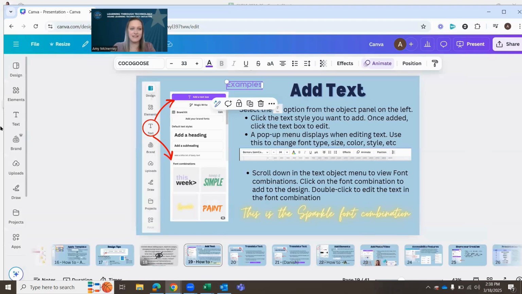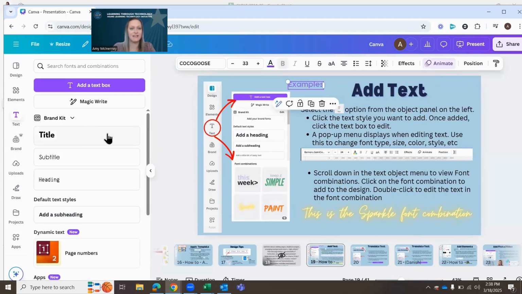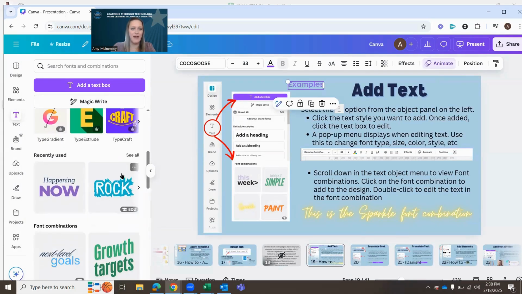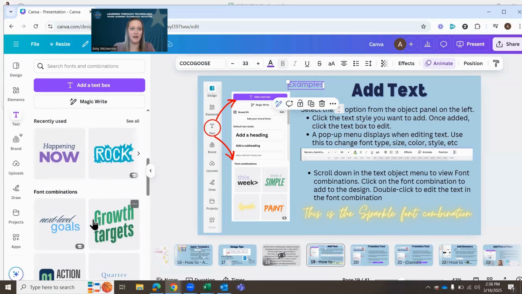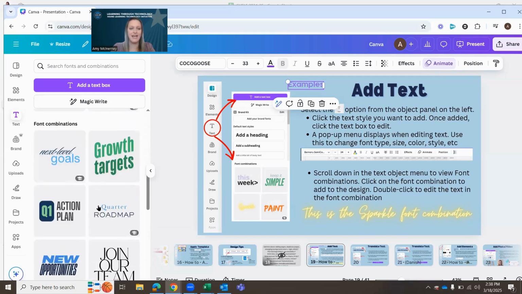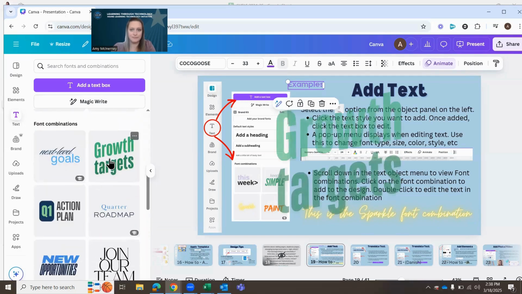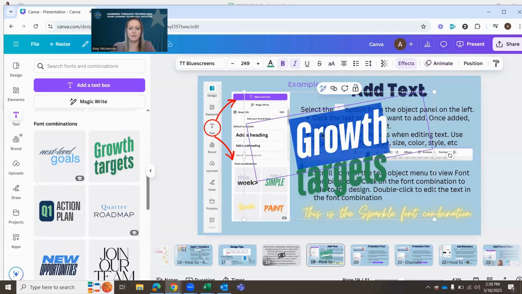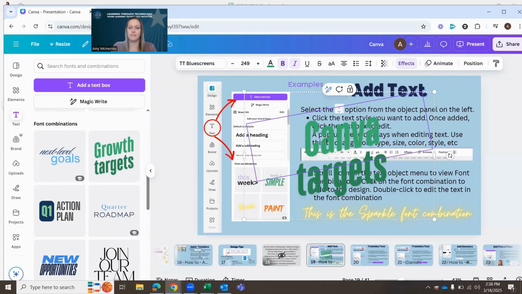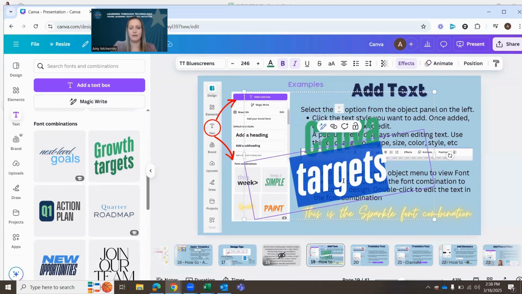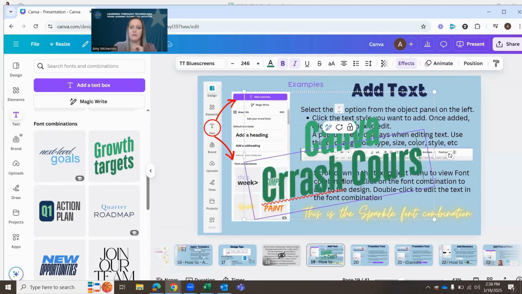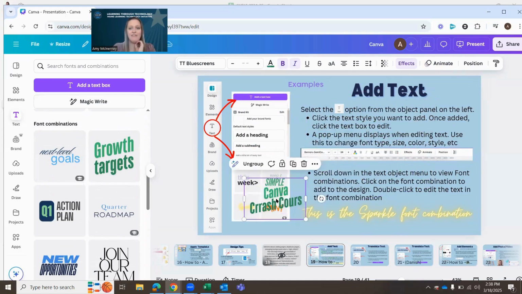And also, one of my favorite things about Canva is just scrolling down. You have all of these different font combinations that have already been created, and these are all editable. So if I wanted to change that around, you can just type in and it maintains that same font combination.